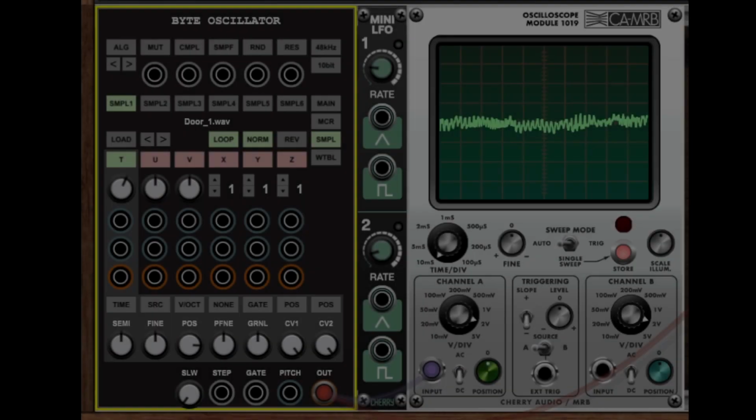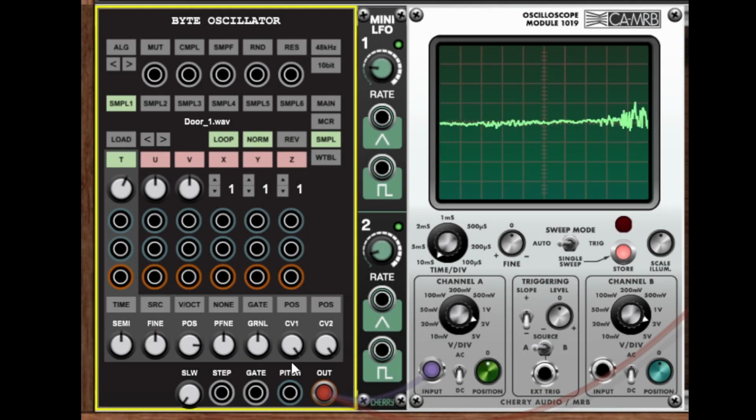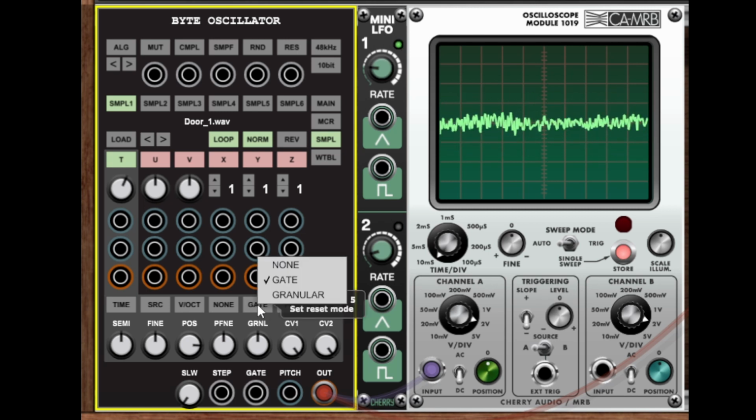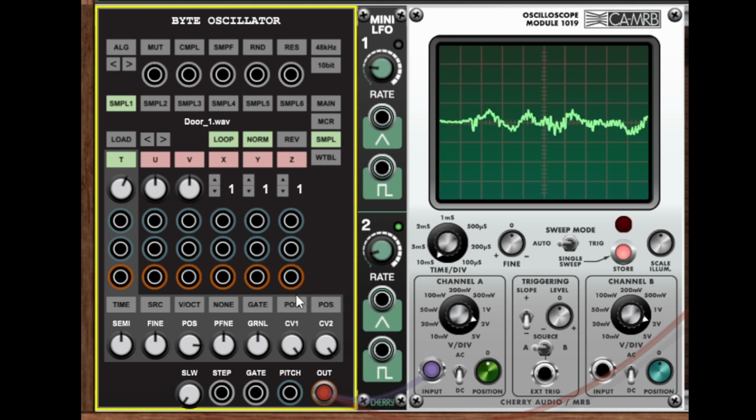I have removed all modulations again. I could have left them active because all of the following is valid even with modulations going on, but I don't want to make things too complicated in this first video. We are still at level 1 anyway. Now I change from gate mode to granular mode and try different lengths of the grains.